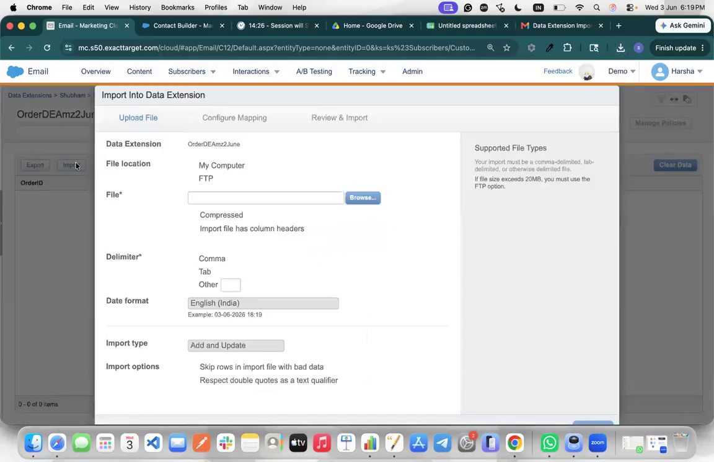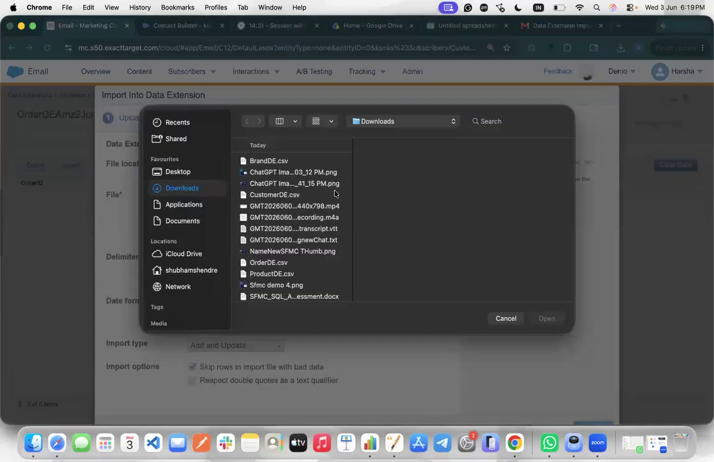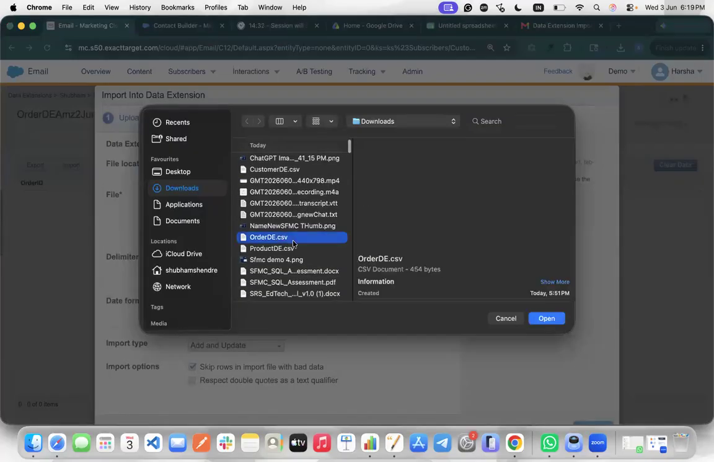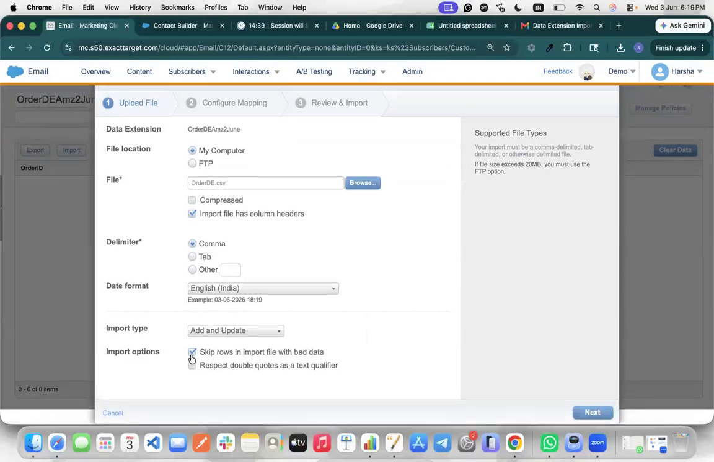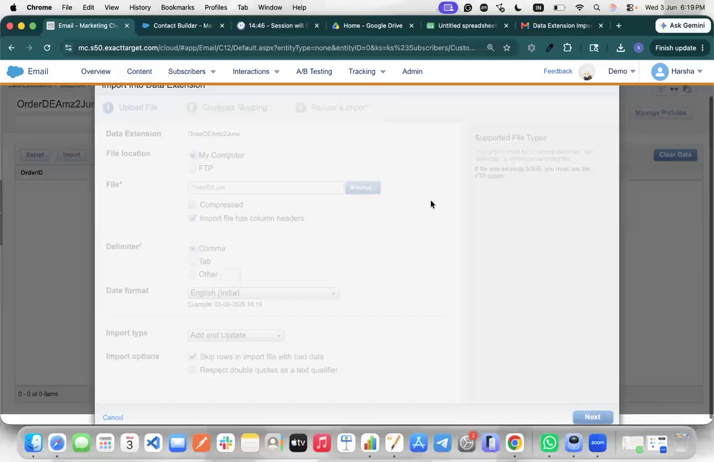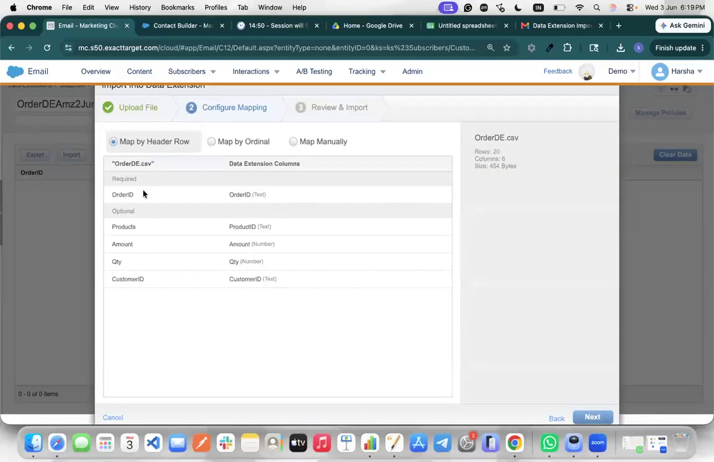I'll click on import. I'll browse the file because I have the data on my local machine, and upload that file to Salesforce Marketing Cloud. All the settings will be the same: delimiter comma, import type add and update. I'll click on next. After that, I will map the fields.